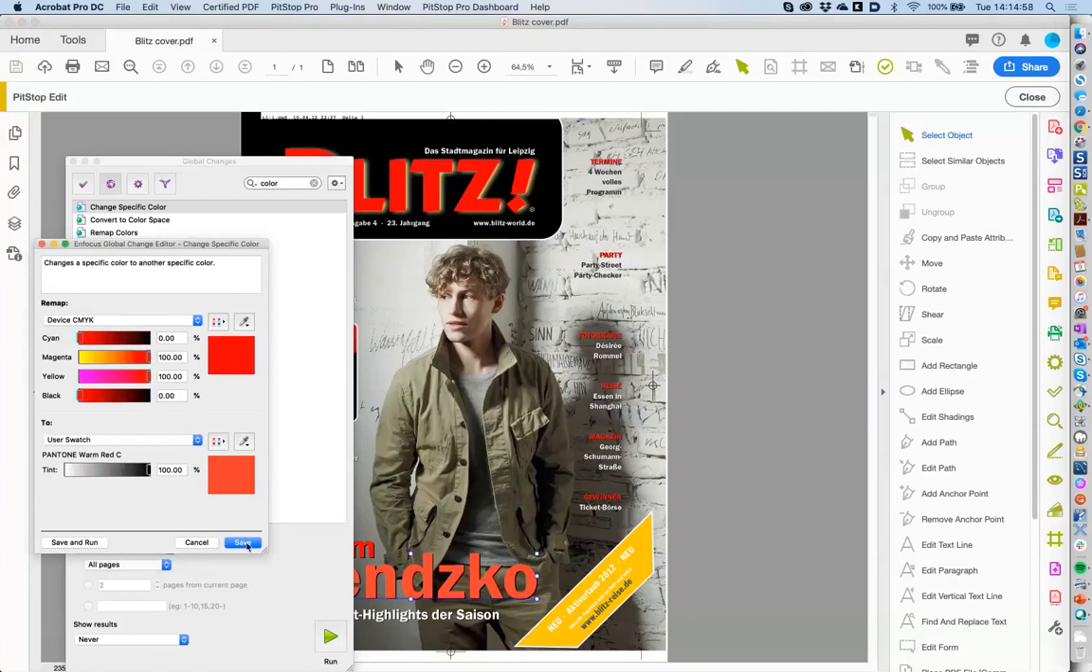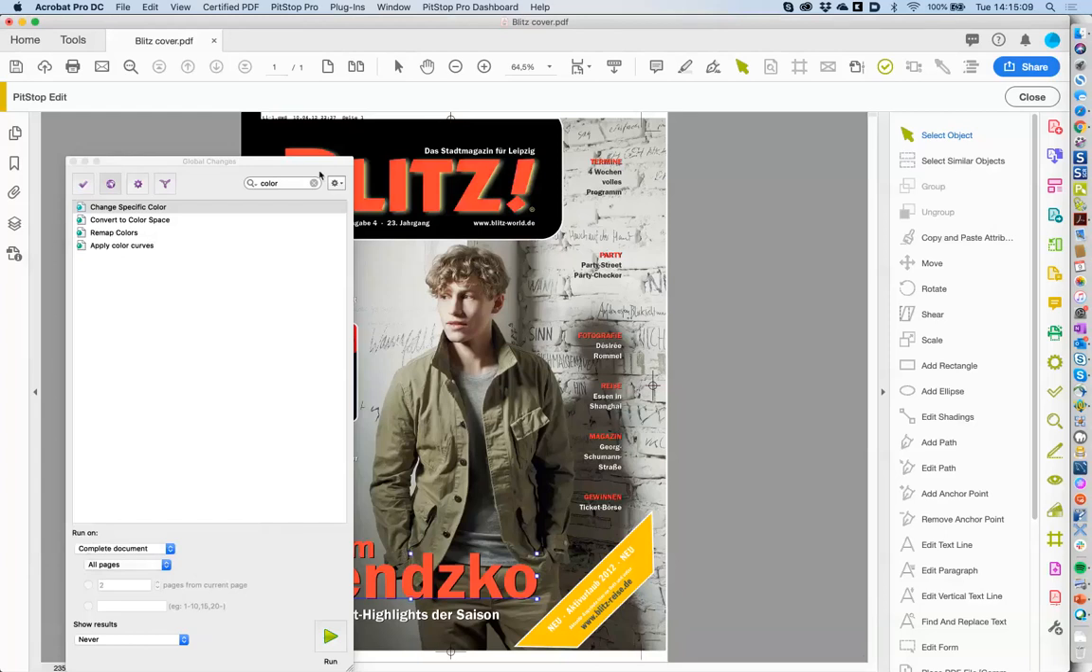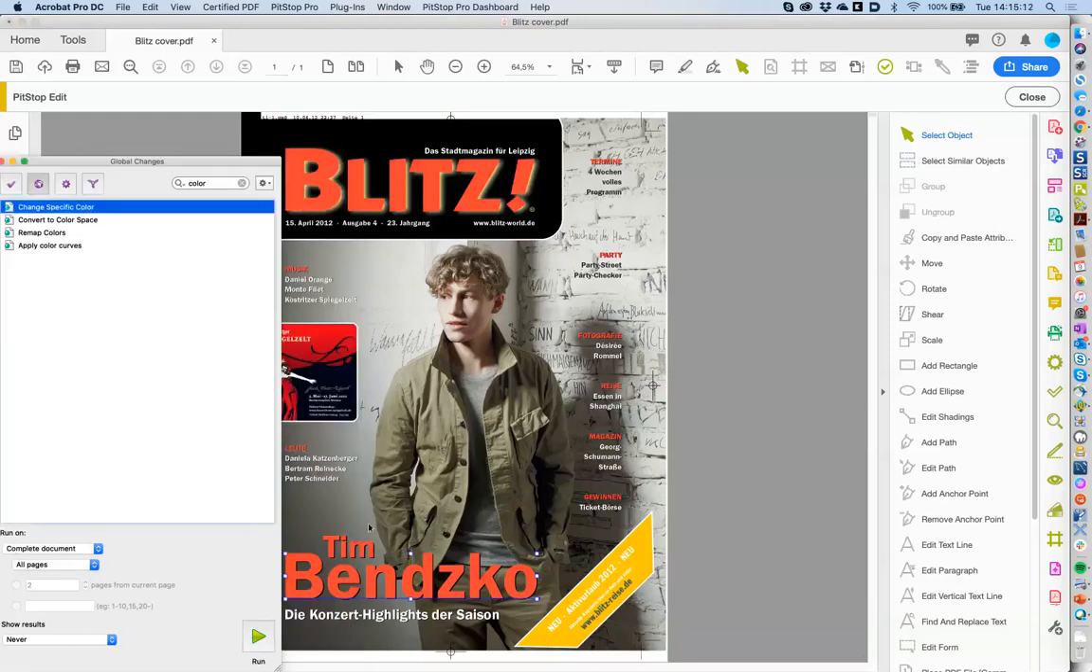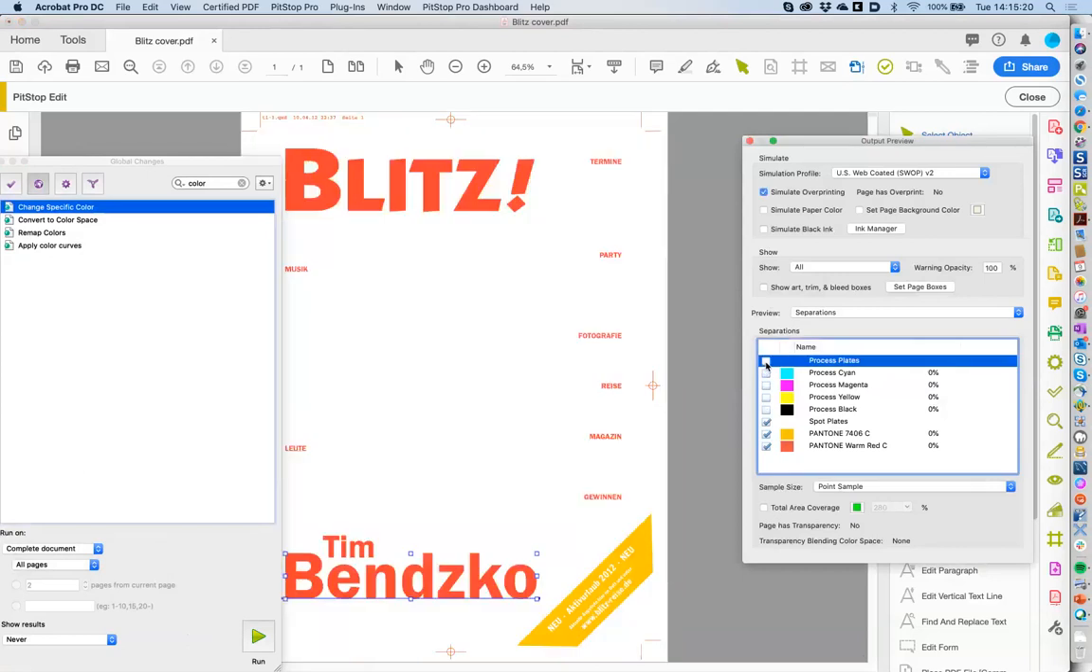And I can save this action. Then it will be saved, but it won't be run. Or I can save and run it directly. I do this, and that's it. All the red information was converted to this Pantone. So if we check this, I disable CMYK, and indeed, you can see that this was a very easy way to replace the color.